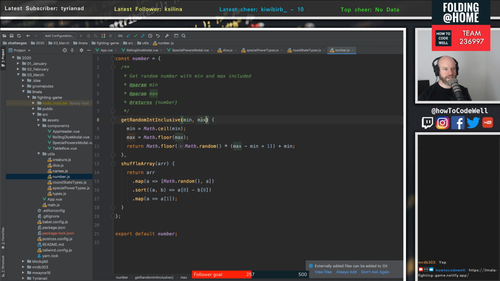So a min and a max. That's 1 and 6. Getting the ceiling and the floor, and then doing the randomization with Math.random, and you're multiplying that by max minus min. So that would be, say, 6 minus 5 plus 1 plus the min. Okay, and then shuffling them. Okay, that's an interesting way of doing it. Nice.